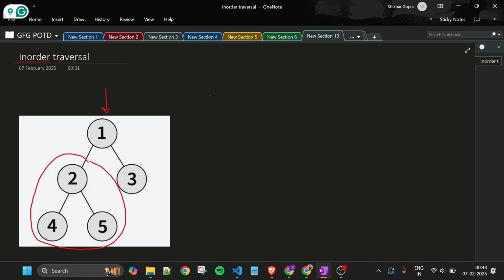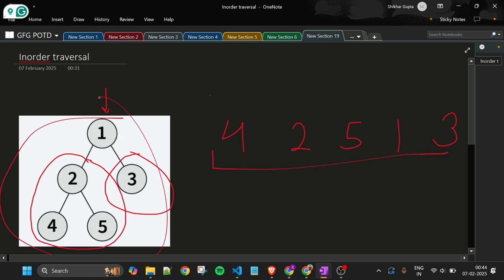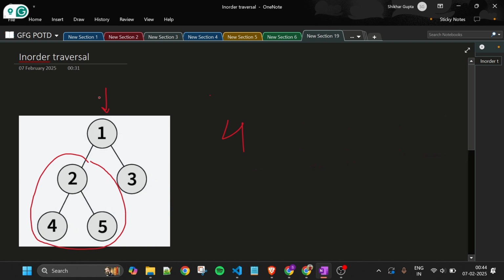Okay, so now suppose the left subtree's in order traversal is given to me in an array list, which is 4, 2, 5. Okay, after that I got the in order traversal of its left. So what I'm going to do, I will now add my current value 1, and now after that I will say, give me the in order traversal of its right subtree. The right subtree's in order traversal is 3. So this is the in order traversal of the whole binary tree which we are given. Now you can see I'm dividing my responsibilities to my children. Okay, how are we going to code it?